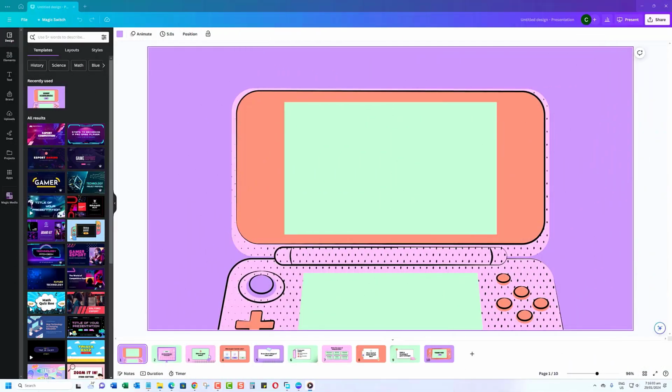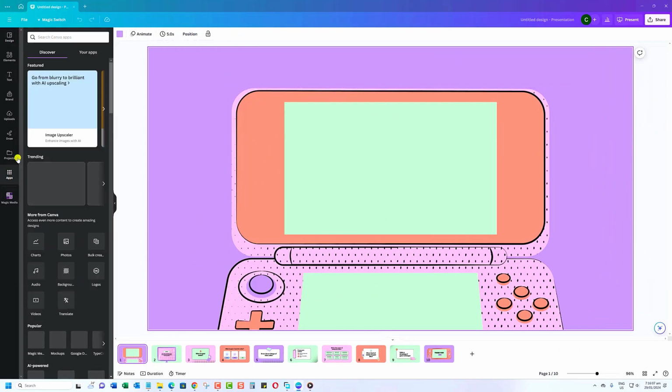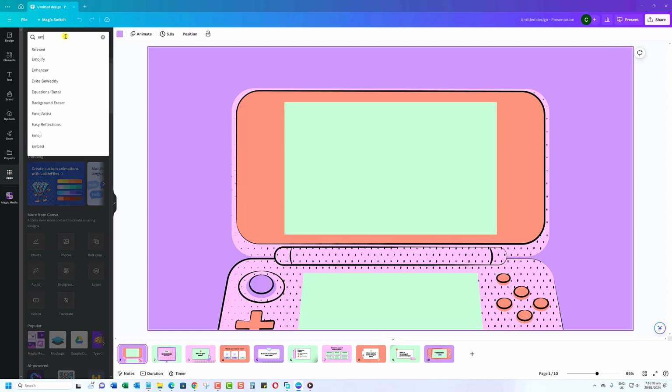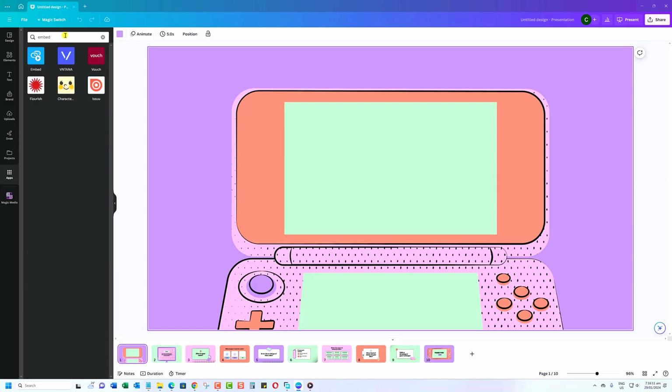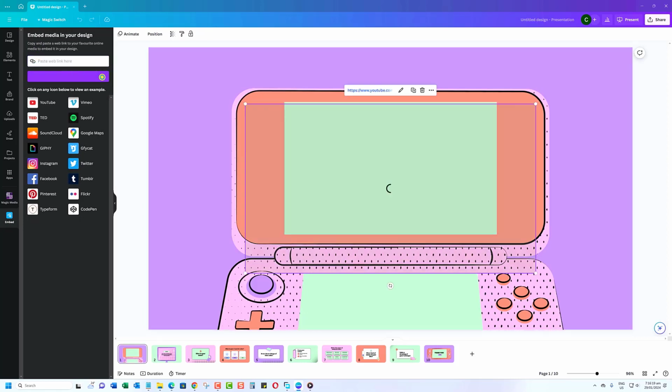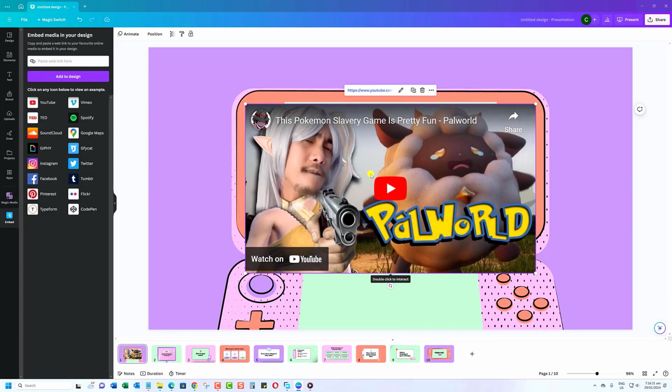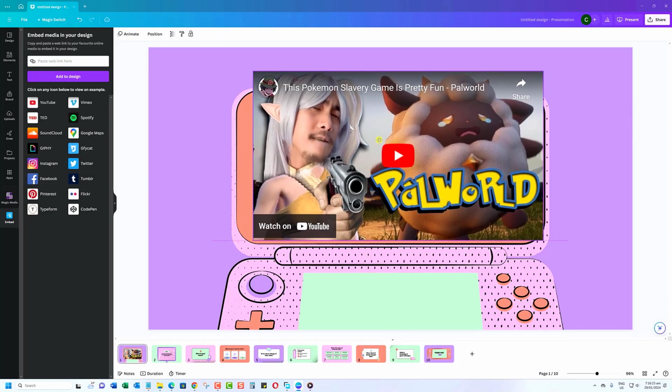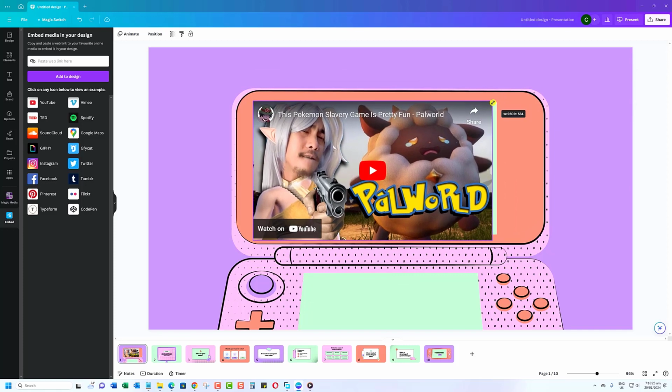Once you're ready to add the YouTube video, click on the Apps link found on the left side. Search for Embed, then click on the Embed app that appears. From here, you can paste the link of the YouTube video you want to add. Once done, click on Add to Design. The YouTube video will now be embedded into your Canva design. Make the necessary adjustments if needed.